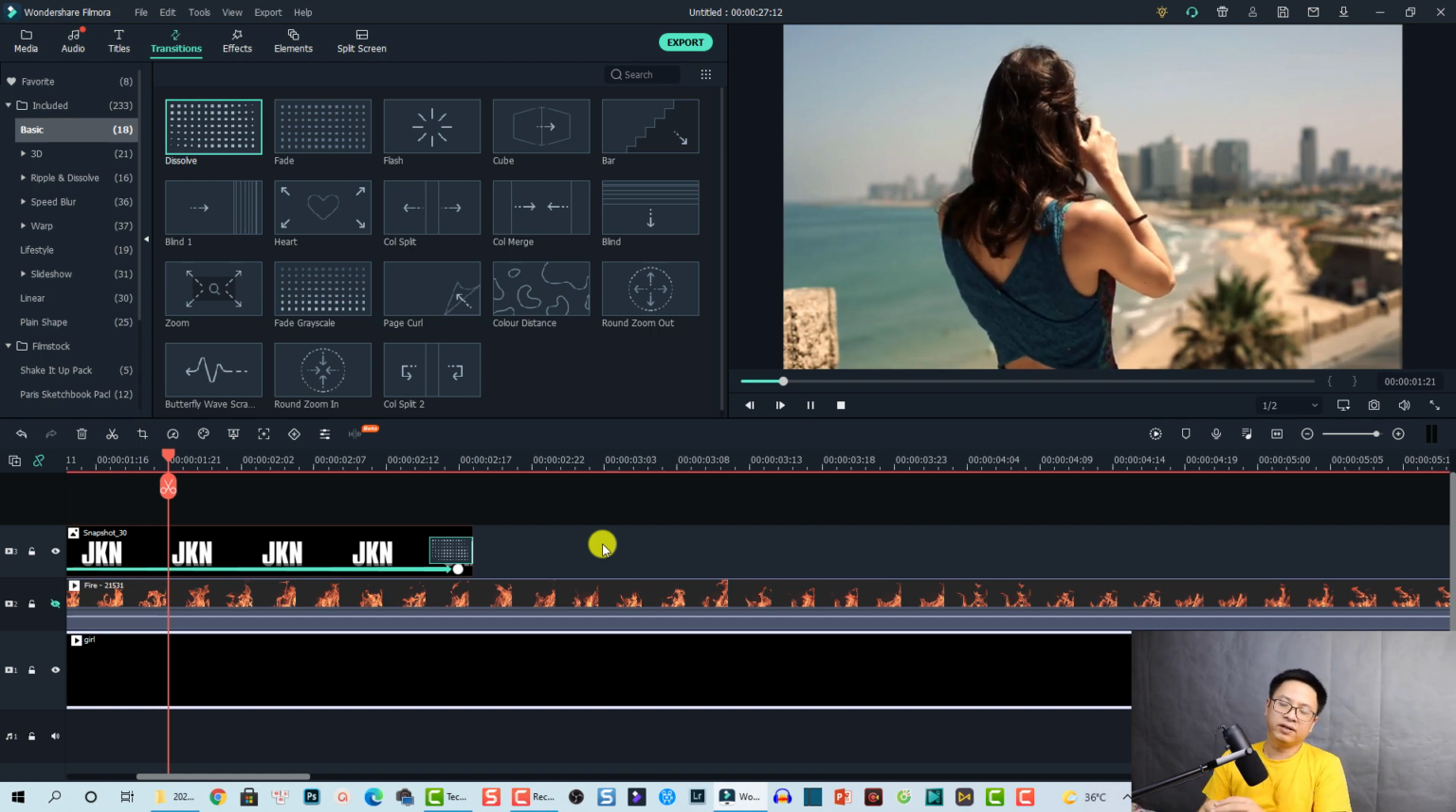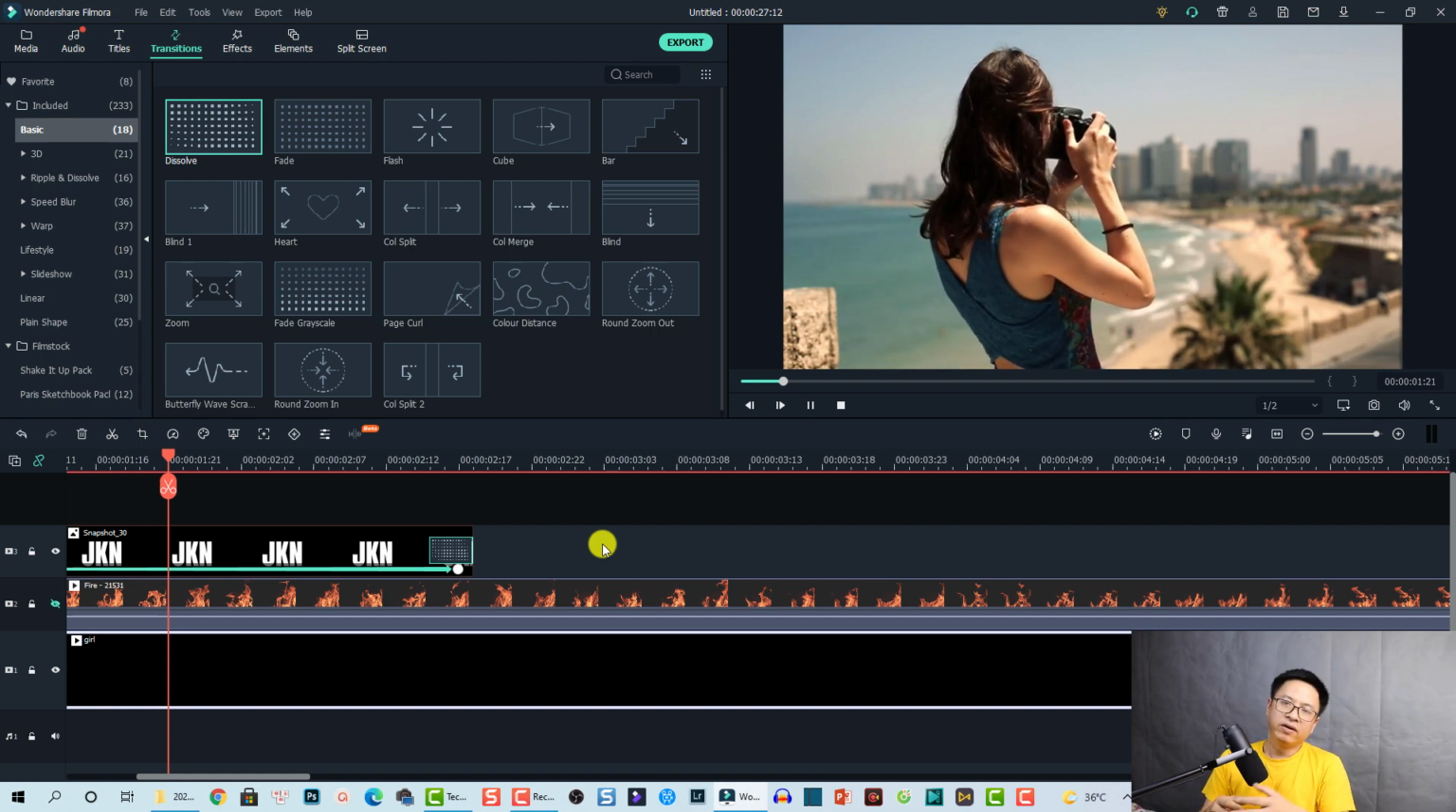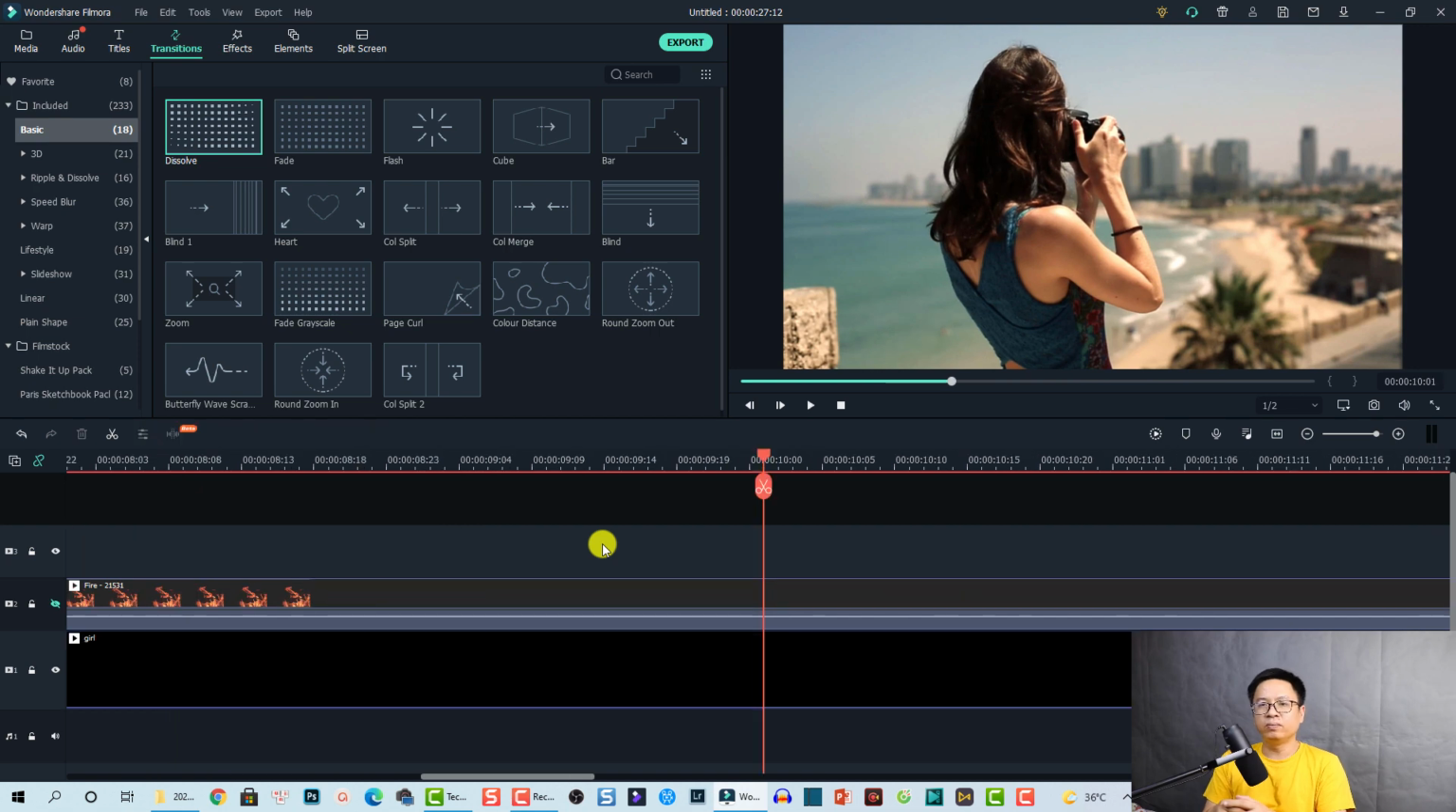Okay, so that is very easy, right? That is how you can create a video in text transition effect in Filmora 10. So I'm going to put this demo at the end of the video so that you can see what the result looks like. I hope you enjoy the tutorial.